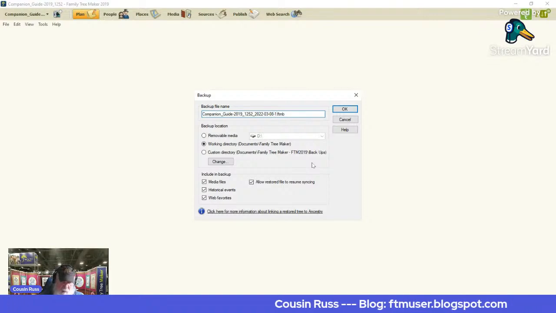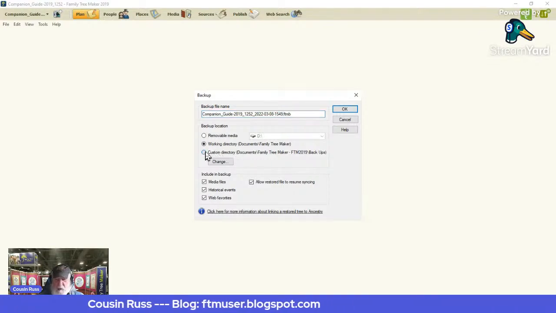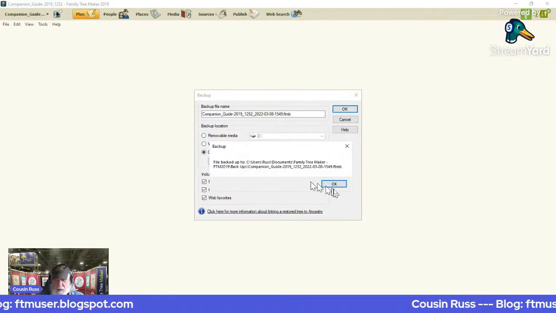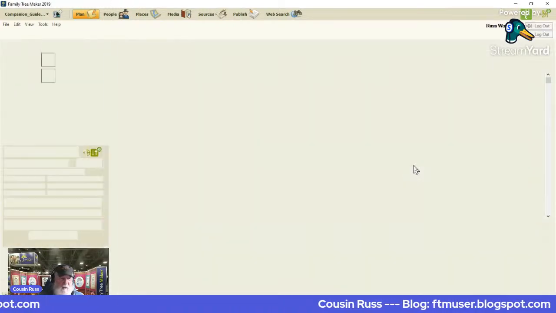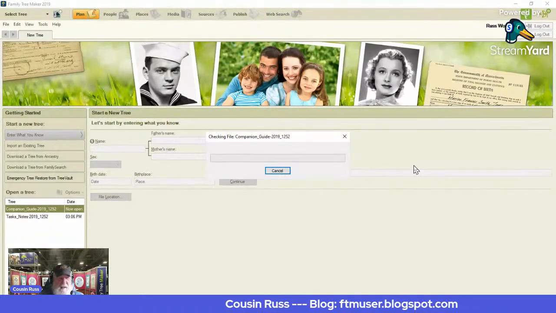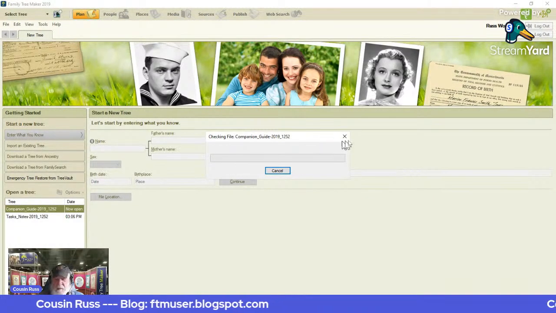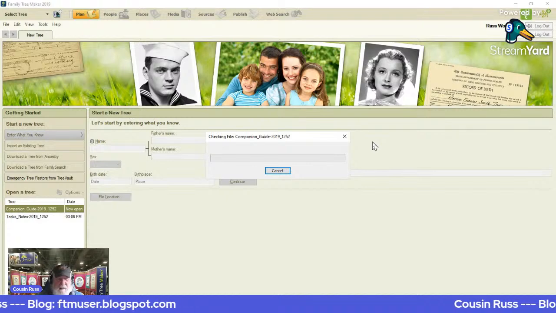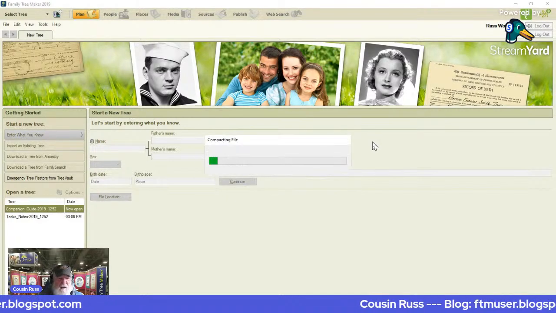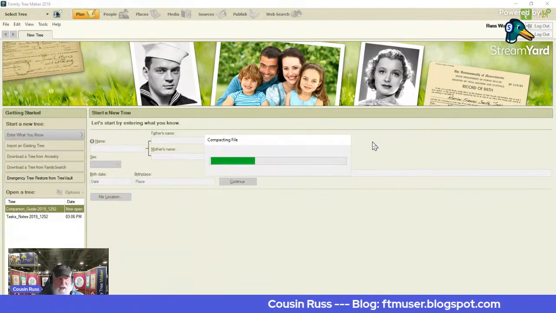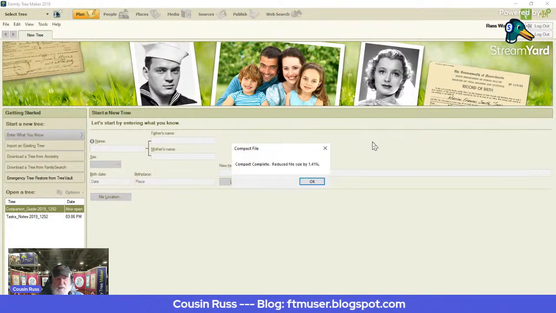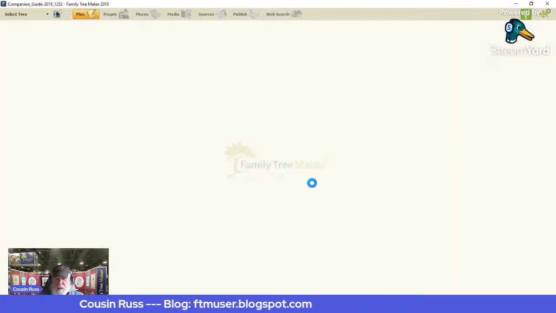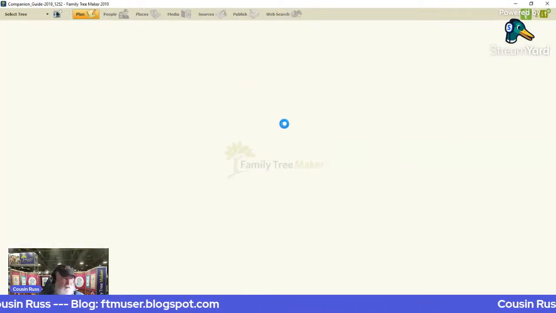I'm going to add the time, put it in the specific folder for all of my backups, and now it's compacting the file. That is, it's checking the file out and making sure it's okay, cleaning up any internal errors that I might have. It's not down to 0% yet.